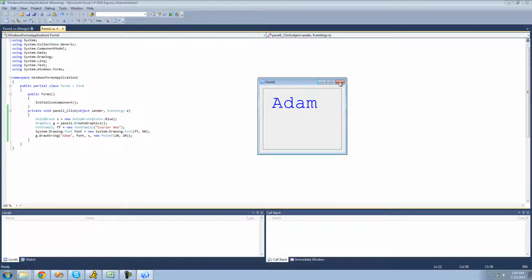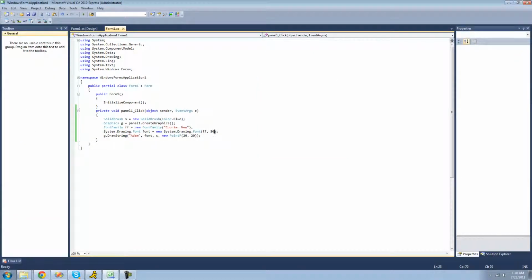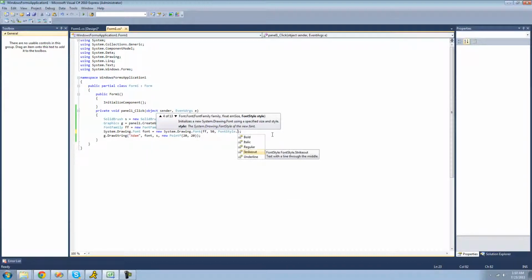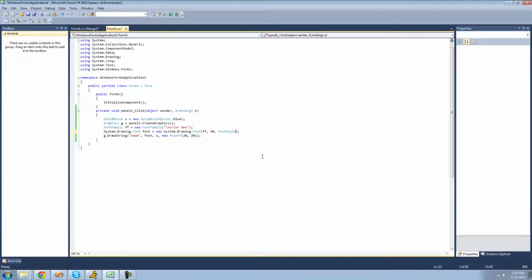Yep. And if you wanted to make it bolded or italic or underline or something like that, you can just pass that as a third argument through your Font class. So we can just do FontStyle dot, and here we have an enumeration of all the different types of font styles. If we want to make it bold, we just do FontStyle.Bold, and our text should be bolded. Yep.